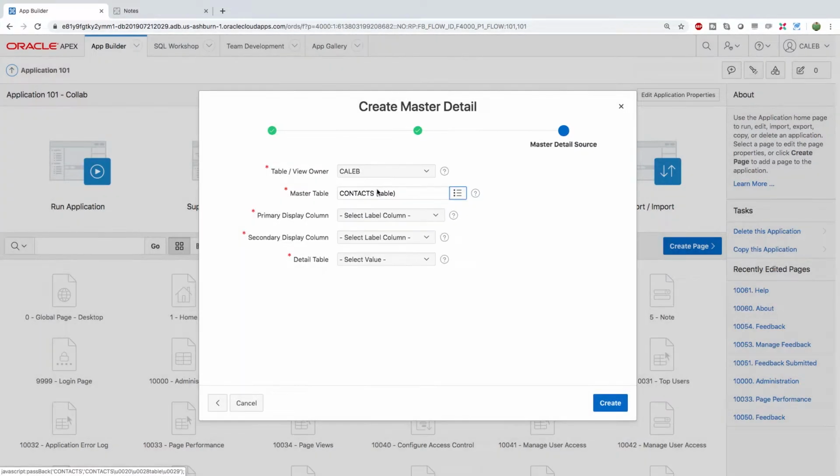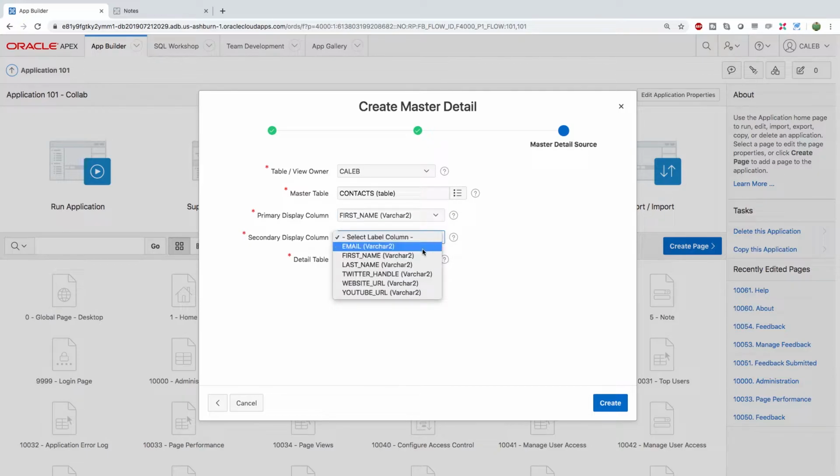In here, we're going to select contacts, primary display column. We'll just go first name. So that's the information on the left. It's going to show people by first name, but we can also do last name. If your primary way of reaching out to these people for their collaborations is by email or Twitter handle, you might want to change the primary display column because that's what you're going to readily see. But for me, first and last name works great.